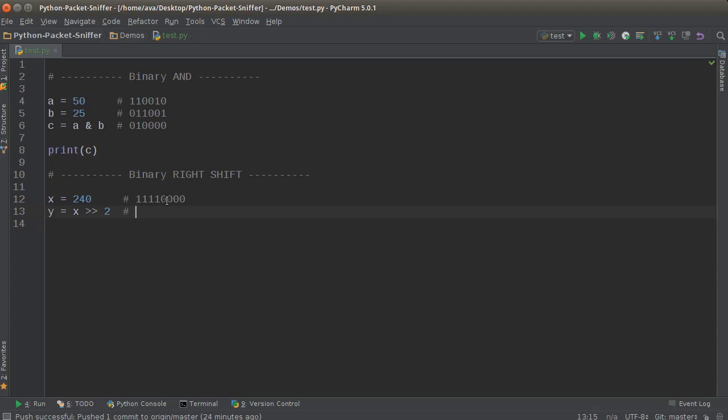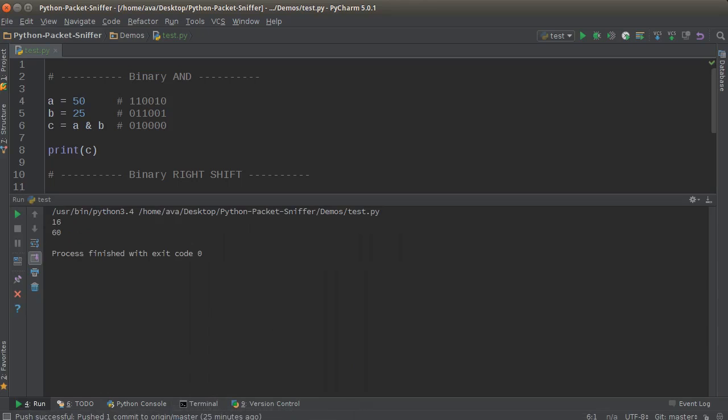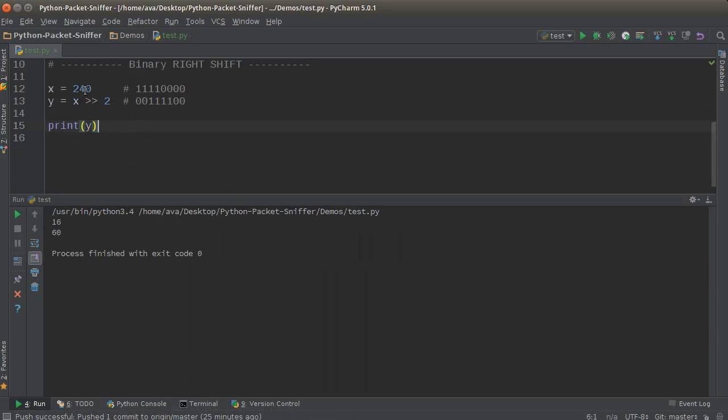So instead of 11110000, we get 00111100. Remember, the first ones are always zeros. So now you can see that we're pretty much just taking these bits and shifting them to the right 2 spots. Now we can print y and check it out. The original value was 240. However, the value of 00111100, that is indeed 60.